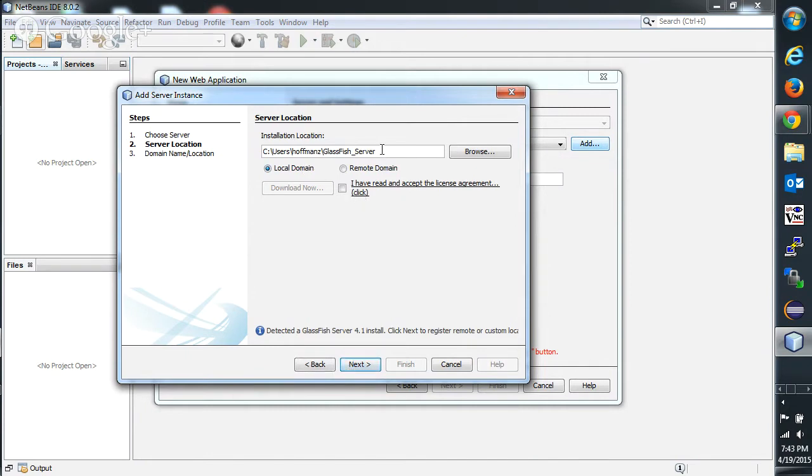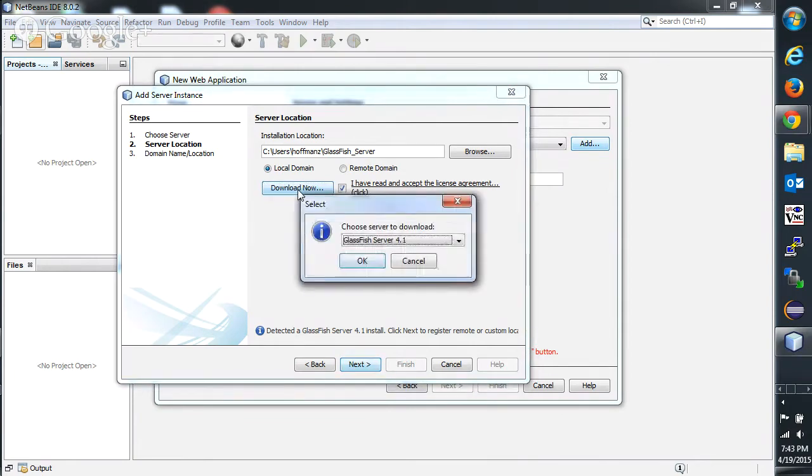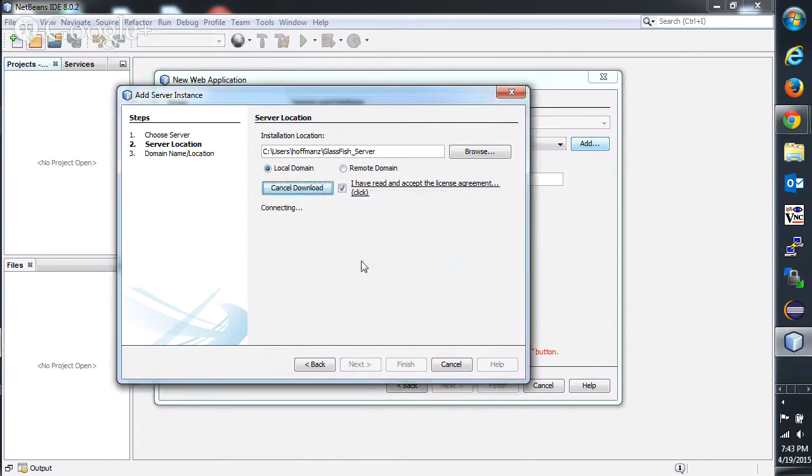I can choose where I want it to be located on my computer, and all I have to do in order to get it downloaded and running is to click this checkbox that says I've read and accept the license agreement. You can click on this, and it'll launch a page in your web browser that actually lets you read the license agreement. There's really nothing there that you need to be too concerned about. So I'm going to click download now.